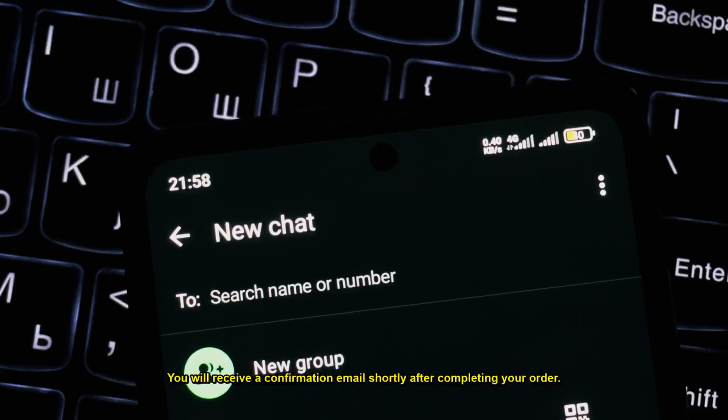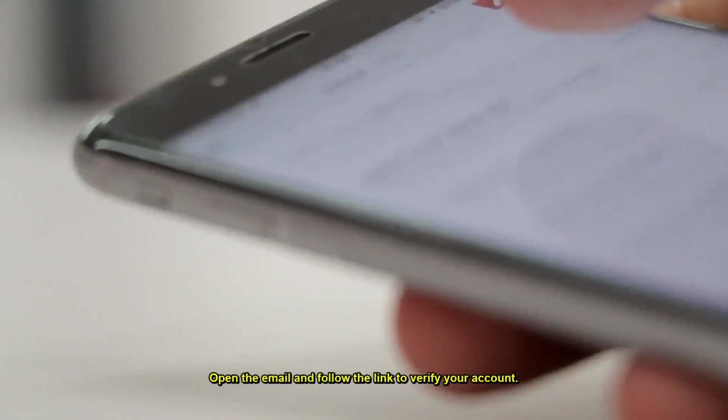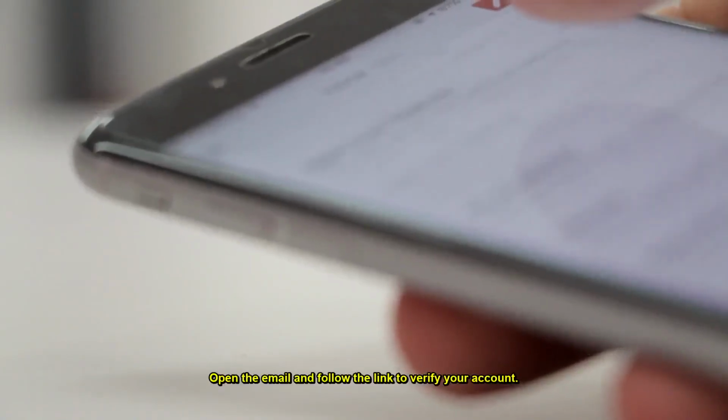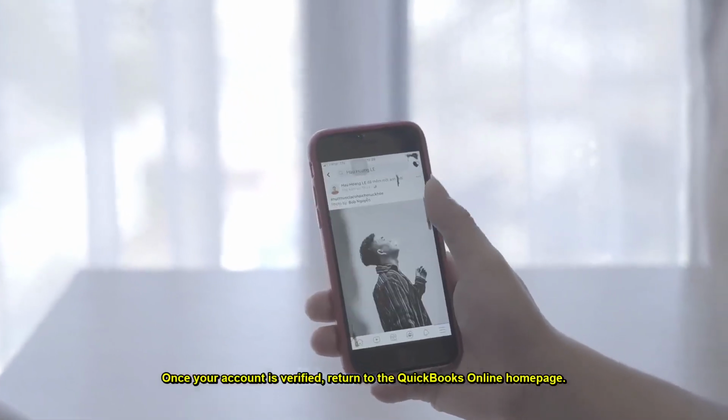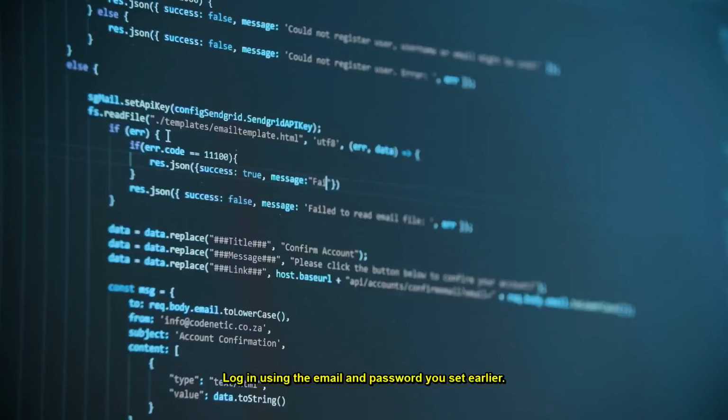You will receive a confirmation email shortly after completing your order. Open the email and follow the link to verify your account. Once your account is verified, return to the QuickBooks Online homepage. Log in using the email and password you set earlier.